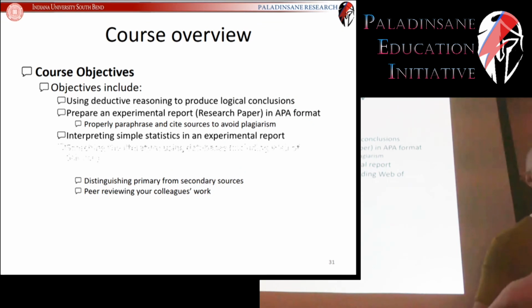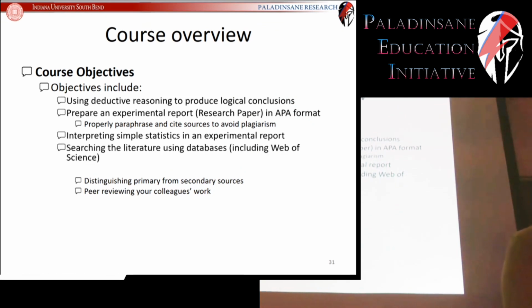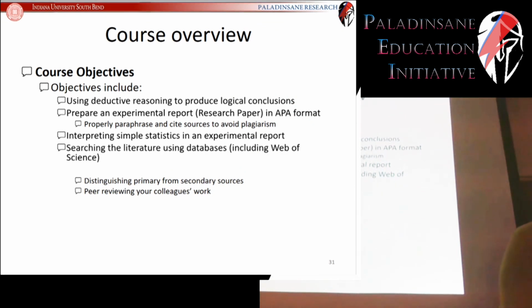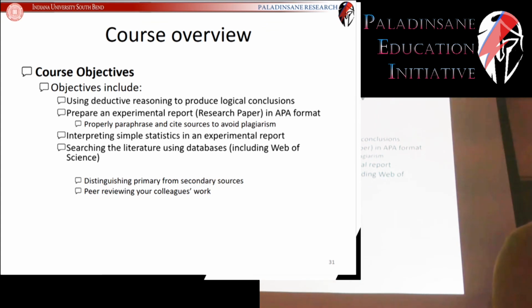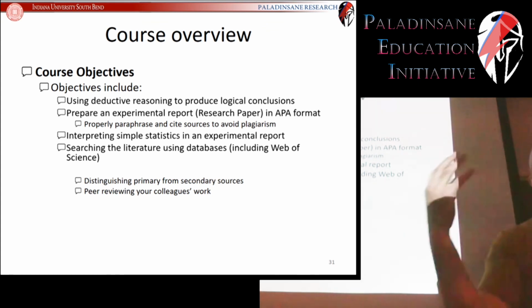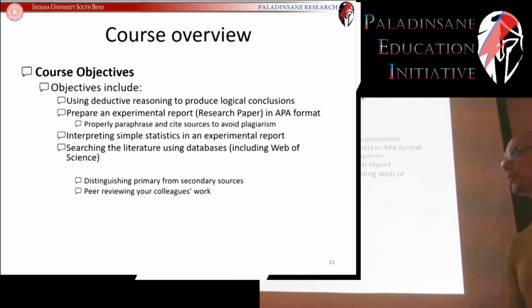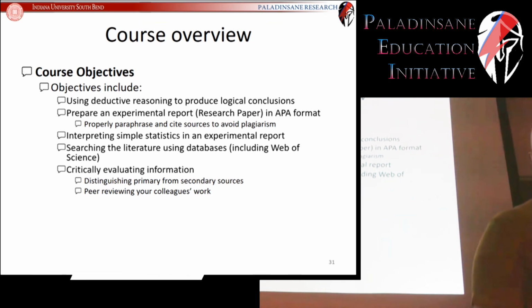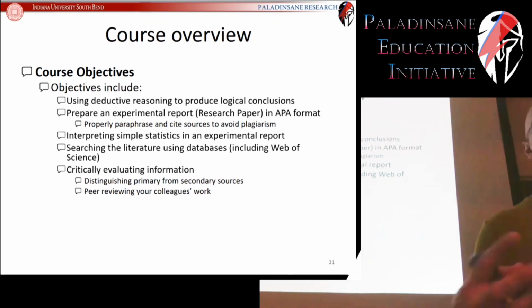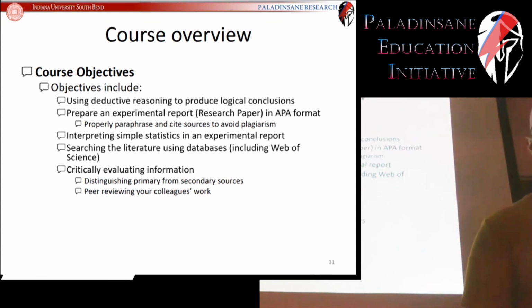How to search the literature using databases. We're going to have a special class where we go to the library and we learn how to search databases that you're probably already familiar with, including other ones like Web of Science that are very useful, especially for people starting out in a field. Web of Science is an absolutely crucial resource. Critically evaluating information. How do you distinguish primary and secondary sources? And also you'll be peer reviewing each other's work as we start writing our research report.